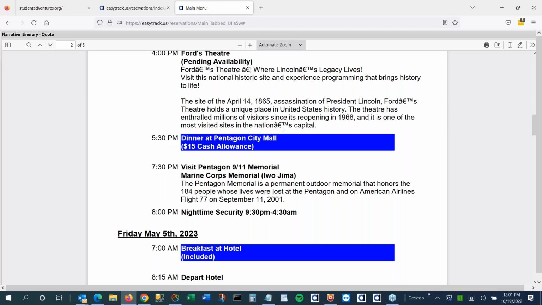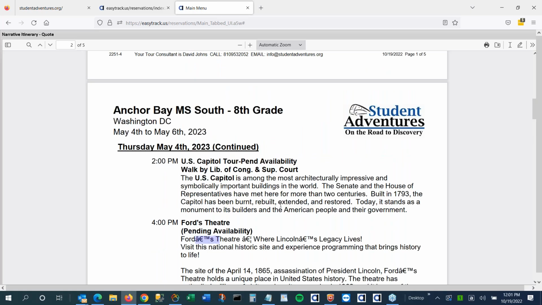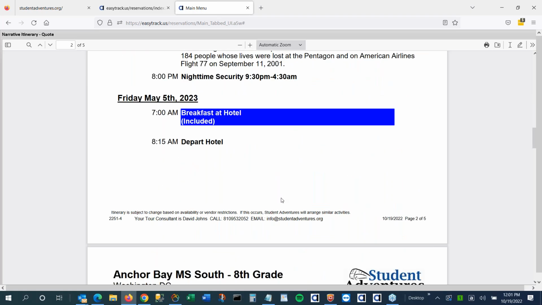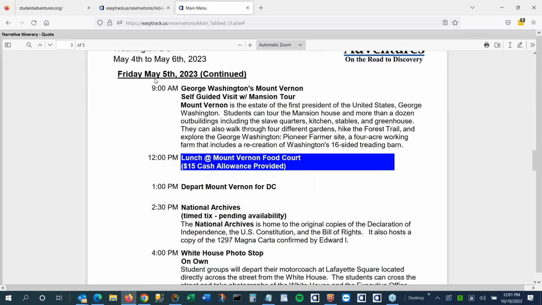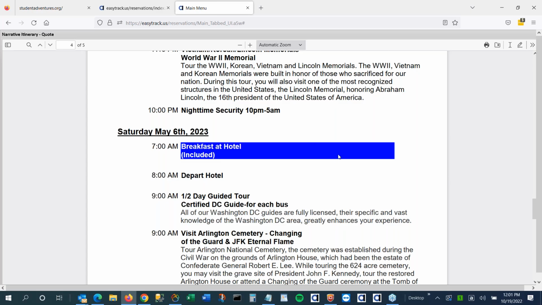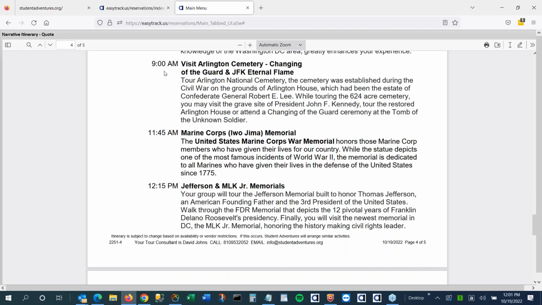And they don't have the hotel on the screen. Looks like we got a little thing here I need to fix. Anyways, it's a narrative itinerary. It goes over what it is, what time, what day, all that other fun stuff. This is a multi-page document, and it's what you would normally get when you're going on a trip.